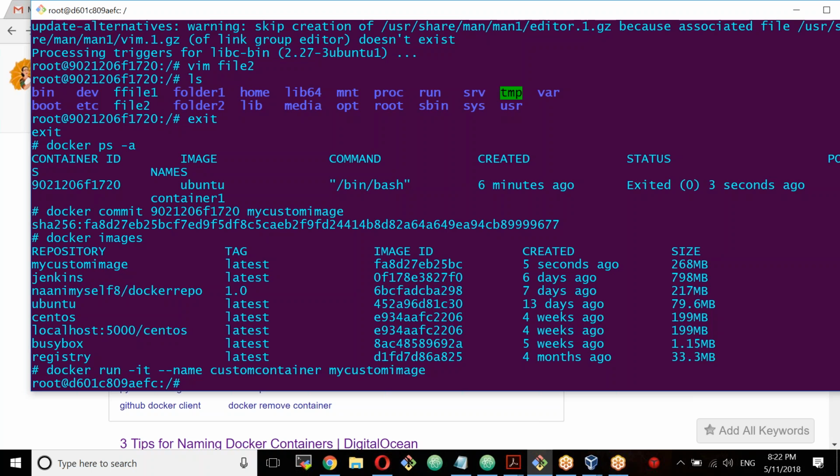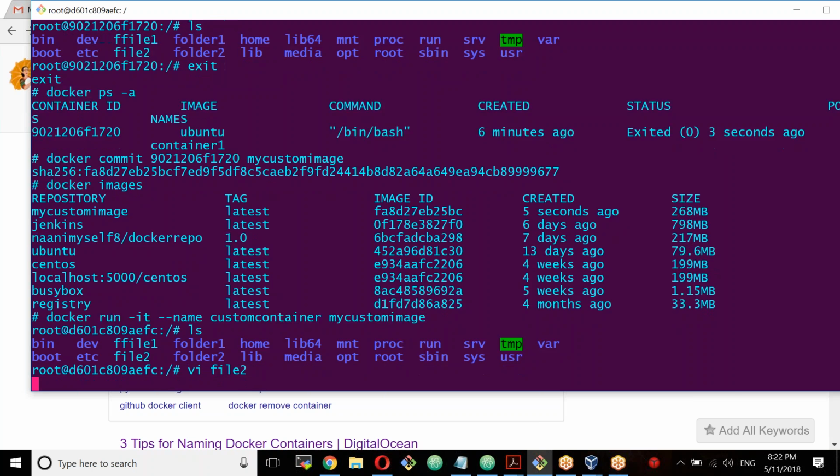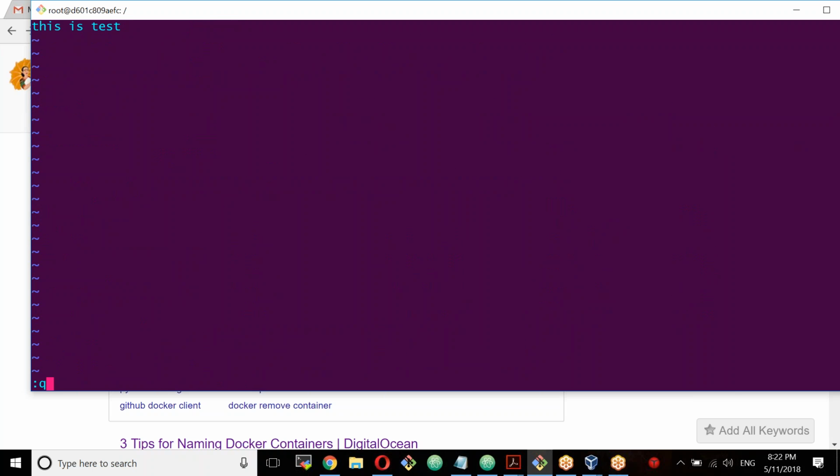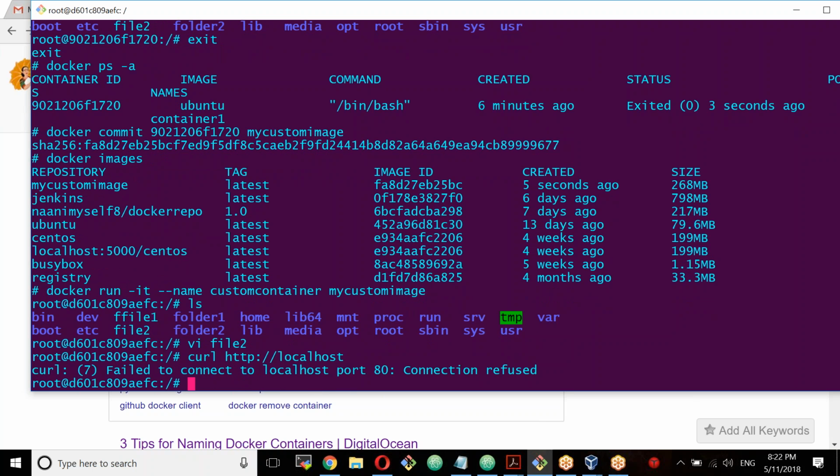So in this container, ls, I have created folder 1, folder 2, and file 1, file 2. Vi also should be there. We have installed vi, vi is there. Curl also should be there. Curl http localhost. So the service is stopped. Service apache2 start.